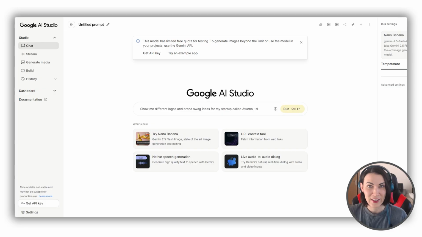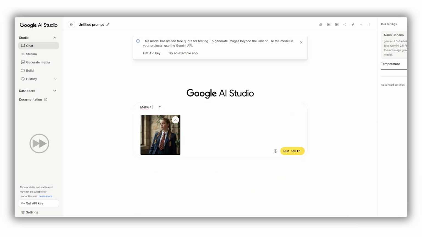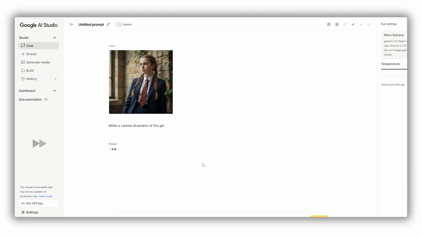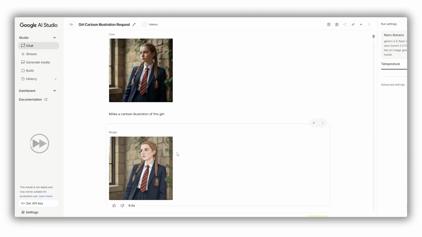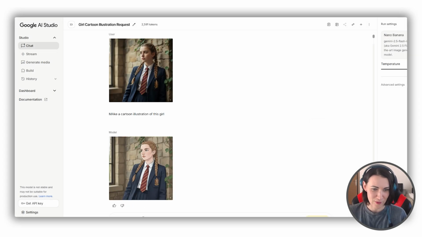And now let's create an illustration from a photo and vice versa. For this, I will use the same images as before, this photograph. Very nice. It's an illustration and it's very similar. Let's try something else now.